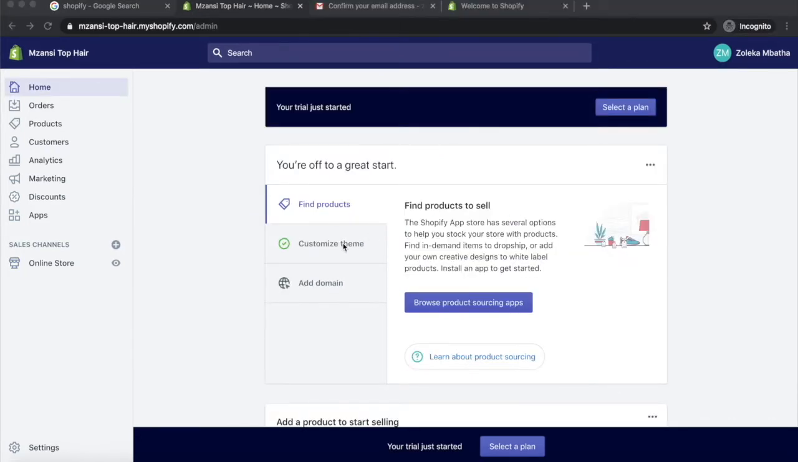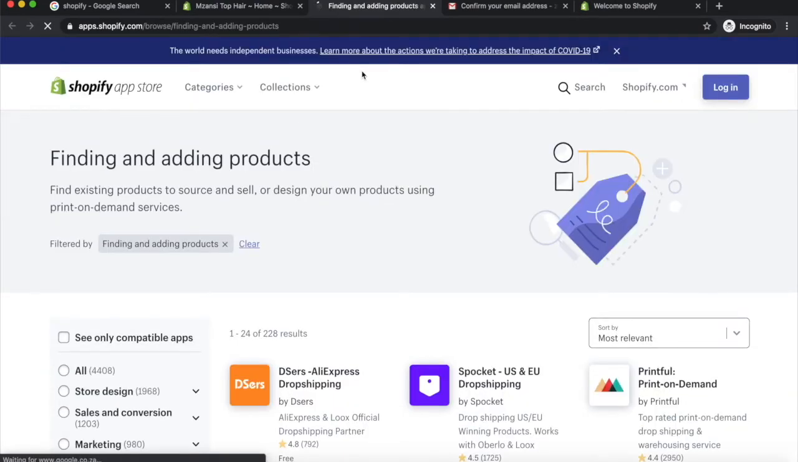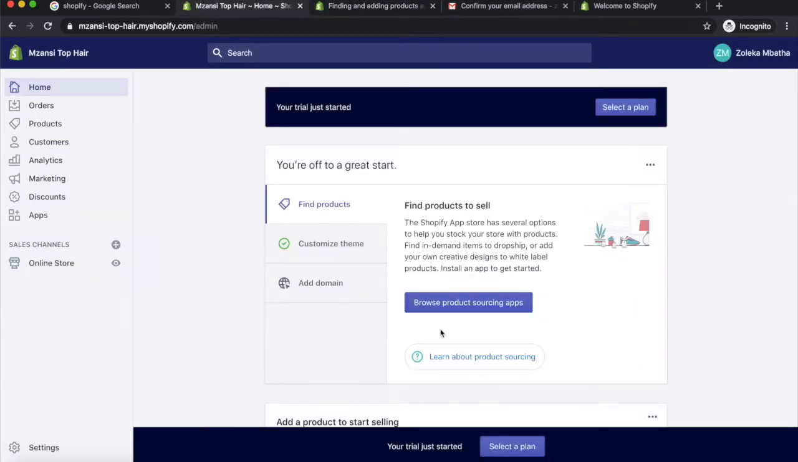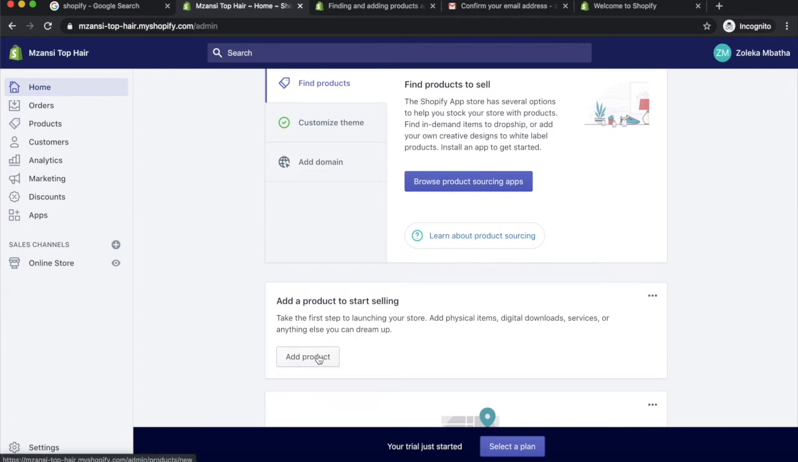Okay, now that we've selected the theme for our store, we're going to go and find products to sell, which is the first recommended thing that you do. Actually, we should have started here. So let's go and browse through products, shopping apps. The way Shopify works is you can come in here and you already have products that you're selling, and you can just immediately add them on here one by one. Okay, so you can just start by adding a product.